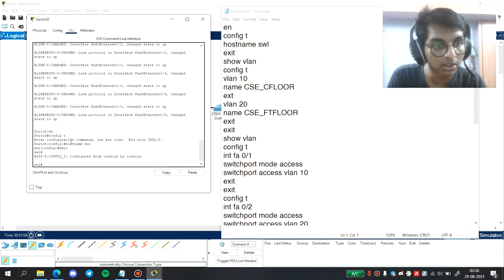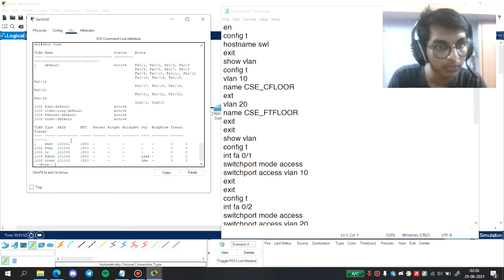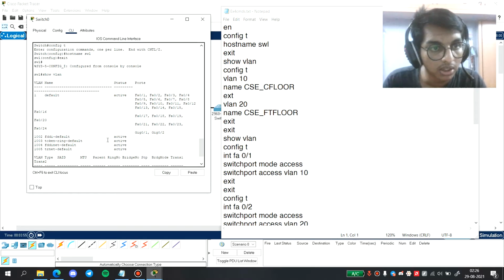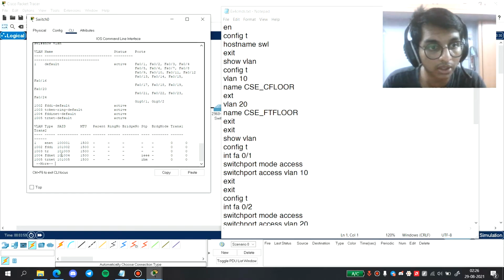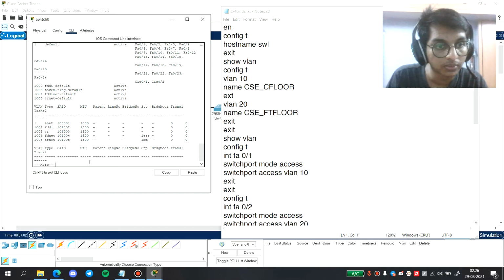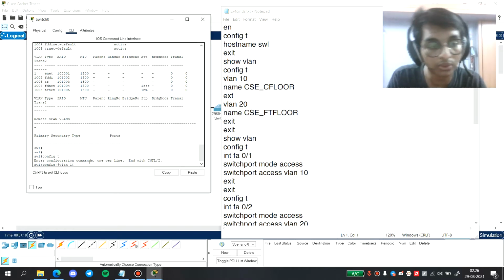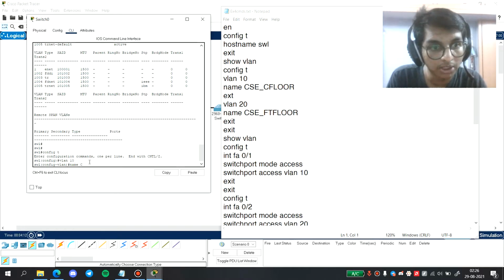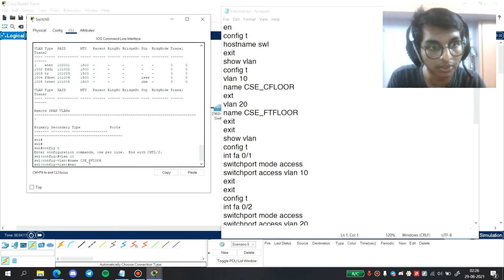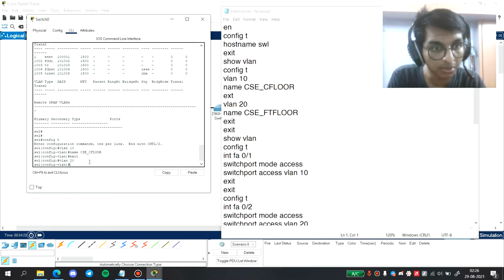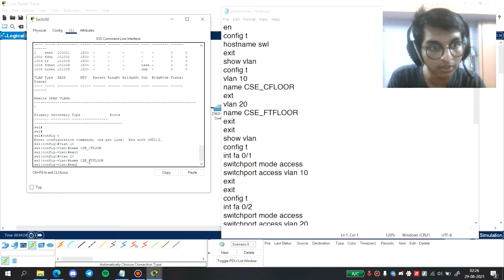After that, I'm running show vlan. Now it shows us all the VLANs right now and all the details required for the VLAN. Next we're going to config t again, and now we're going to VLAN 10, and we're naming it CSE C floor, and we're giving exit. Now we are giving VLAN 20, and we're naming it CSE FT floor, and we are exiting twice.